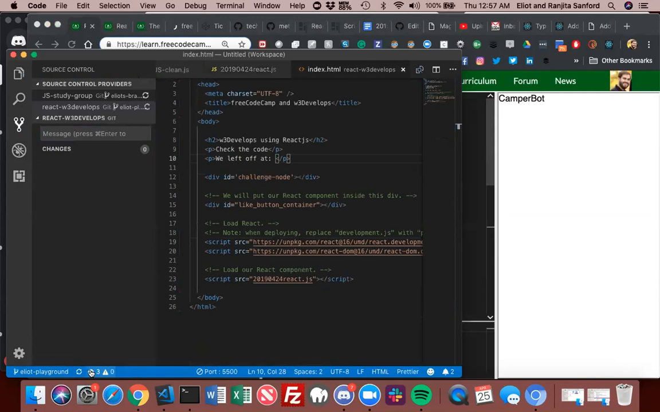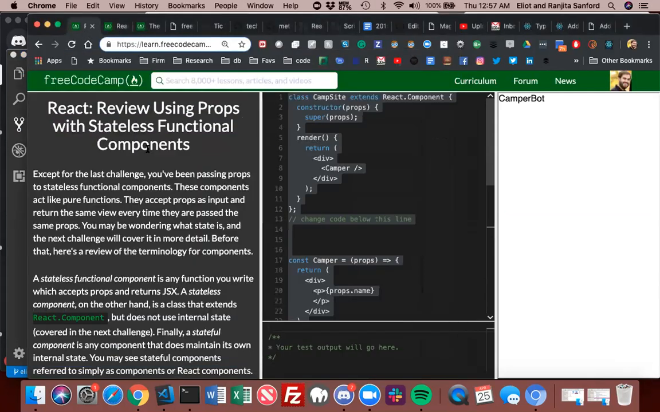Yeah. I don't know. I think I probably just need to do more reading so that I can say these kind of things in my own words, you know. Yeah, obviously. Because I'm not really at that point where I have an understanding of what it even means to have a stateful or stateless functional component.